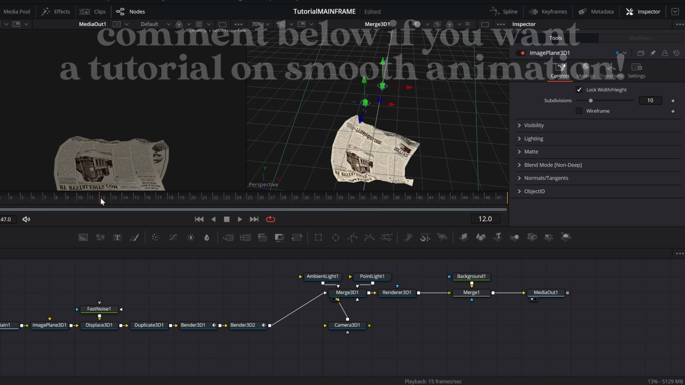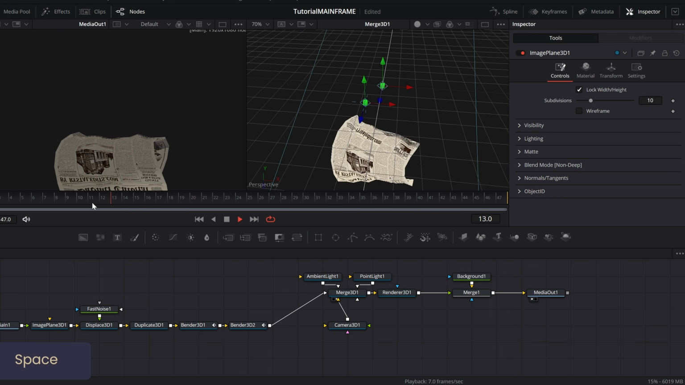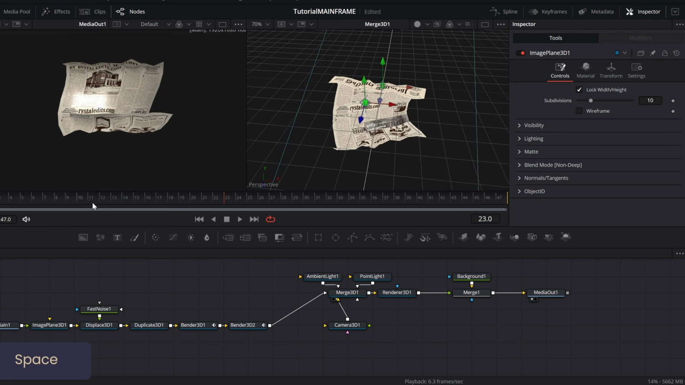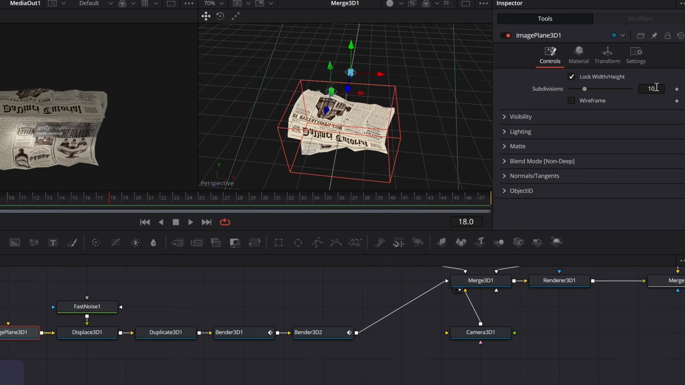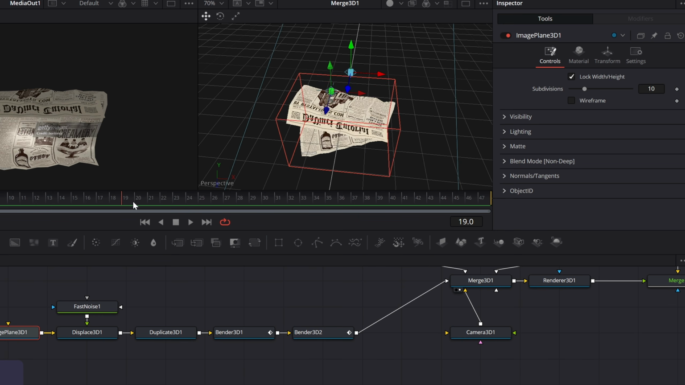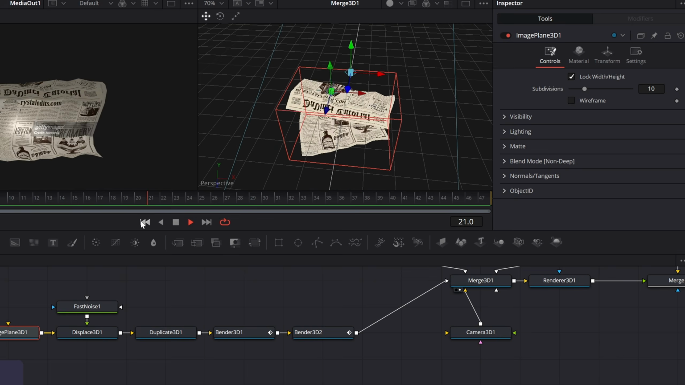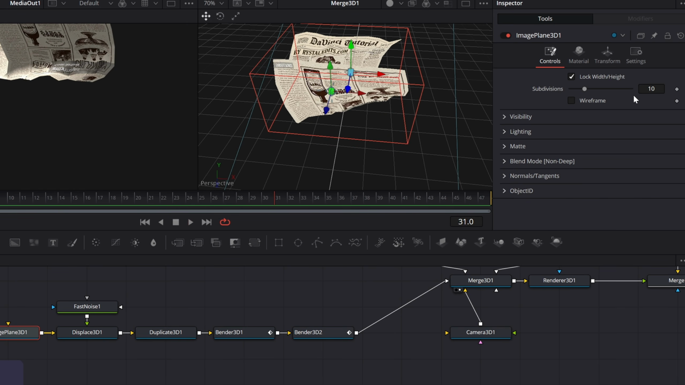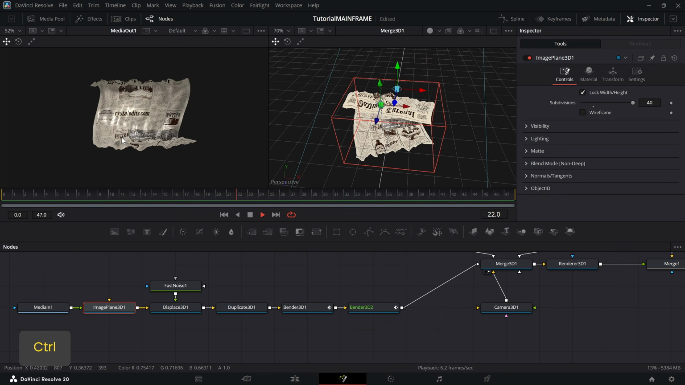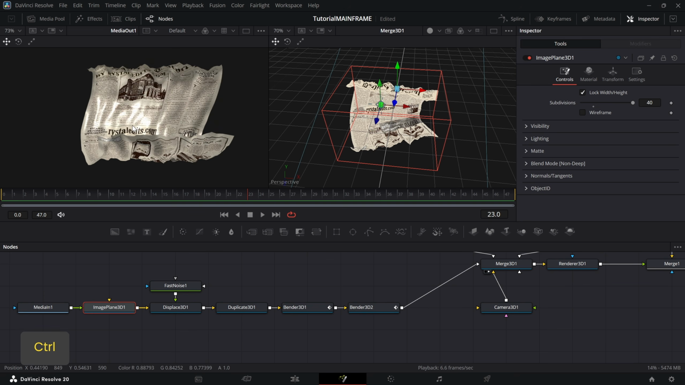Now we have this cool little flying paper effect, but it looks a little bit wonky. This is how to fix it. Go into image plane 3D and you can see the subdivisions is 10. This basically means that it's gonna look like a bunch of polygons, but we want it to look super smooth. So let's just increase this to the max. And now, okay, it looks insane.